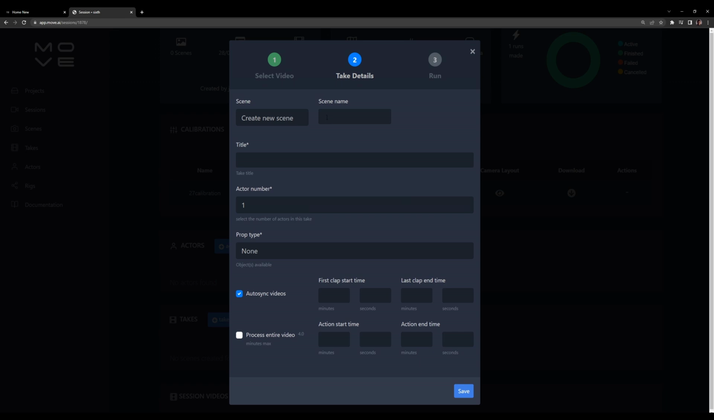And we're just going to go ahead and name this scene 1, take 1. Okay, 1 actor in there. I'm not gonna use any prop. So 0 minutes, 06, 0 minutes, 07, 08, I think it was 39 or something like that, or maybe 138. Okay, so 6, 7, 8 seconds to a minute 38. We don't care about security. Press save.